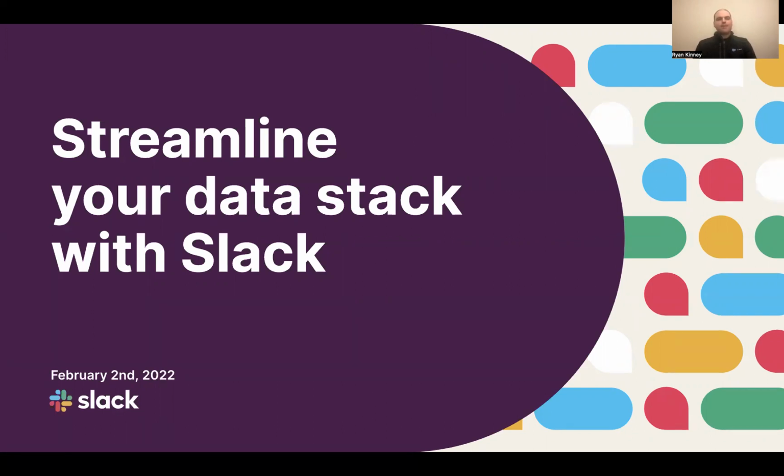I'm excited to introduce this idea of how Slack can fit into a company's tech stack because I think there's a lot of uncharted territory to explore here. Now, when I say streamline, I do want to be clear. We're likely not replacing any tools you already use.